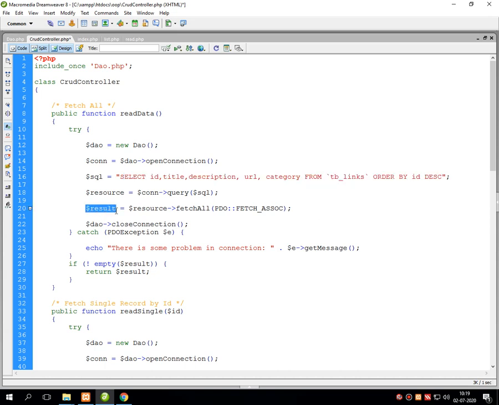So write down $result equals to $resource, fetch all PHP data object, in short PDO, scope resolution operator, FETCH_ASSOC. So this query will fetch all the records from the tb_link database table and store the result into the variable called result. Then after, complete this particular connection by writing close connection.